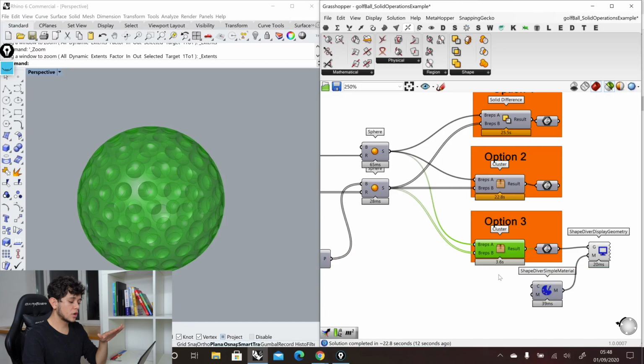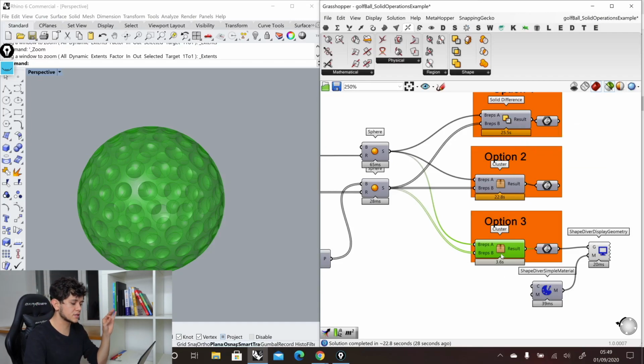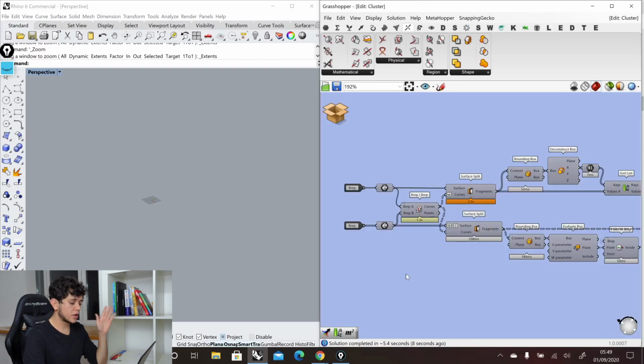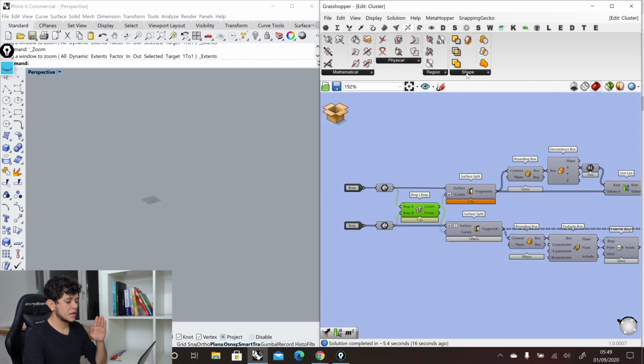But now let's have a look at our last cluster, which is the one that just takes 3.6 seconds. So how did we go from 25.5 seconds to 3.6 seconds? In this case, we are using an even simpler operation, the Brep operation. As I said at the beginning, as you move along to the left in your Intersect tab, the operations become simpler and simpler and they compute faster.